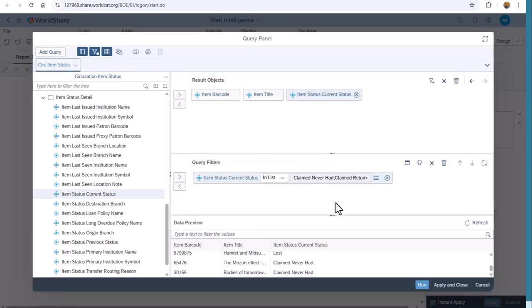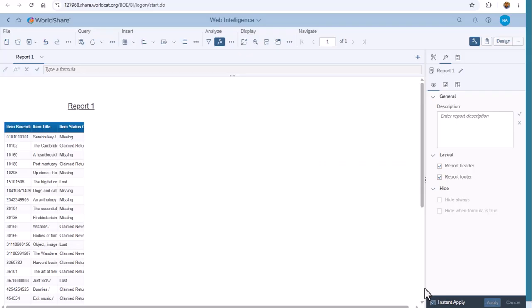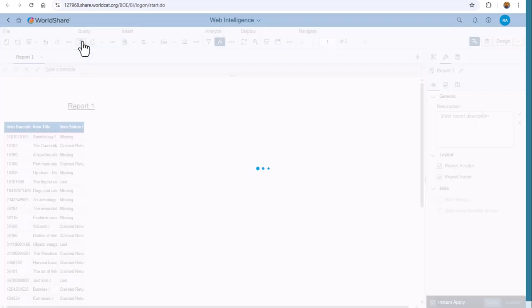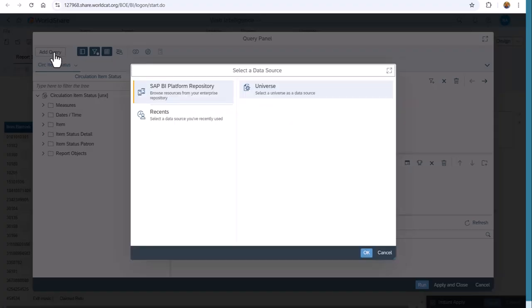Now I'll run the first query by clicking Run. Now I'm ready to start building the query from the second universe. To get started, in the toolbar at the top, under Query, I'll click the Edit button. In the Query panel, I'll select the Add Query button.